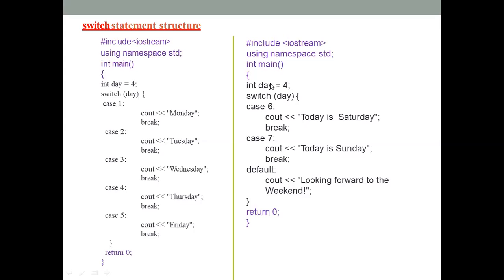How about in here? Look at this example. The day is set up as 4 here, and again switch day, these are the same thing. But in here you have case number 6 and 7, 6 and 7. But in here you have only 4. So when the program checks here, you have only 6 and 7.